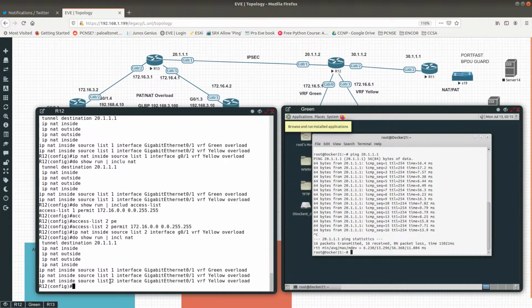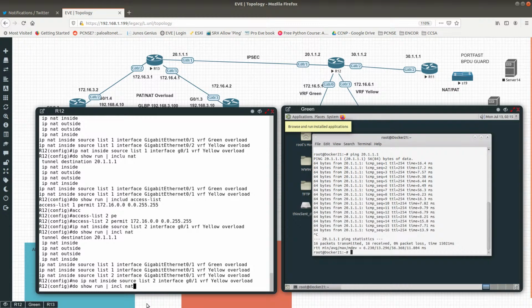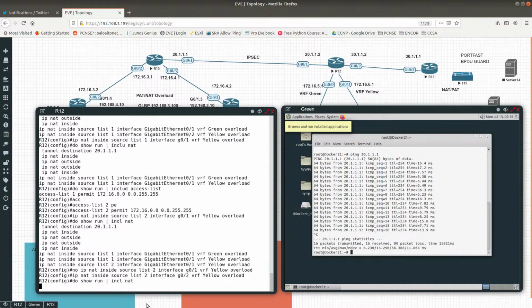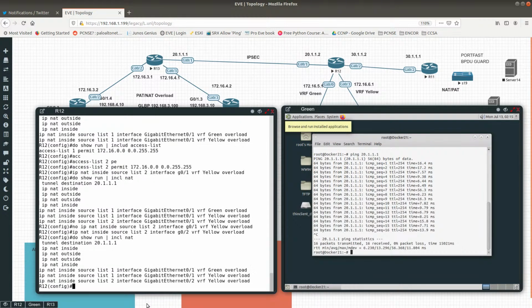So there we go. Now you can see that since we are using another access list, we're able to configure another one. But I did this incorrectly, because I need to put gigabit 0/2 instead of 0/1. Let's say no, and then let's say /2, and then let's do the show run include NAT, and we just see 3. There we go. So now that is great, so it is working correctly.